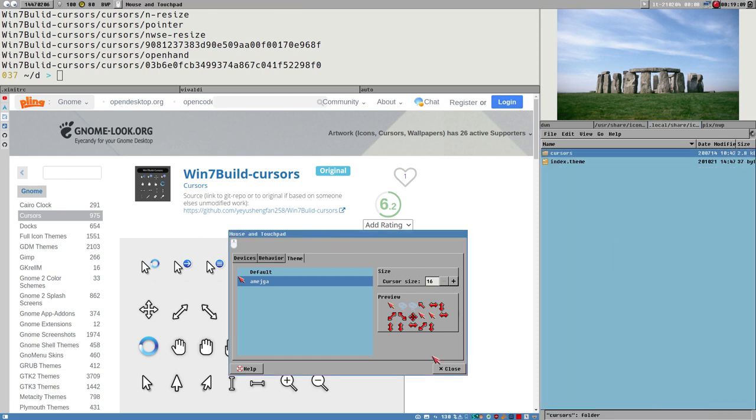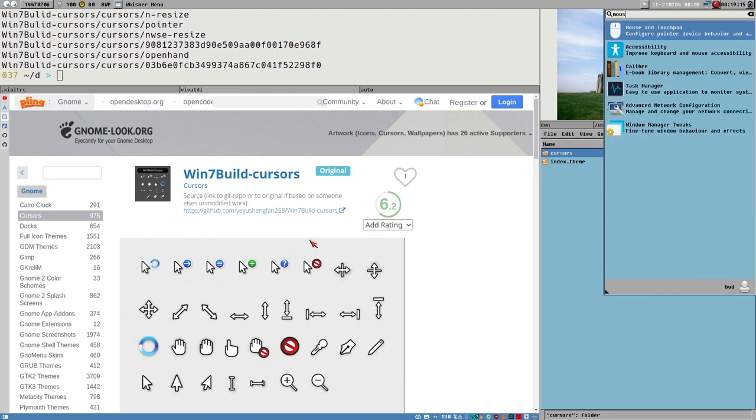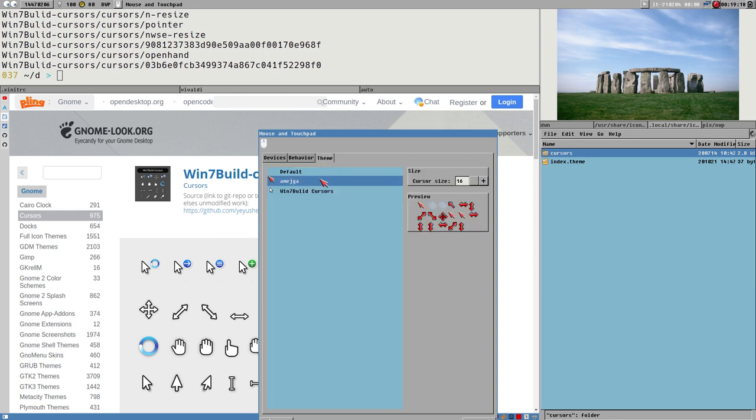And now I just have to reload this window. Maybe even just doing this is enough. No, I have to reload that here at least. So mouse and touchpad theme, and there it is, Windows cursors. But as you can see, it doesn't change the cursor. We can see the preview here, but here we still have this amejga cursor.